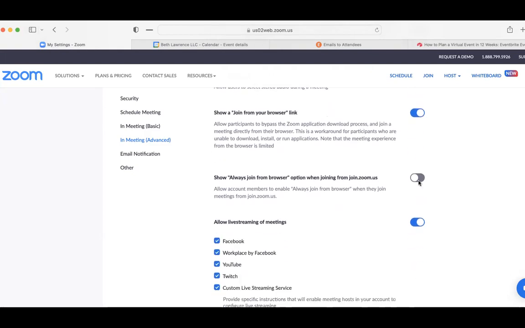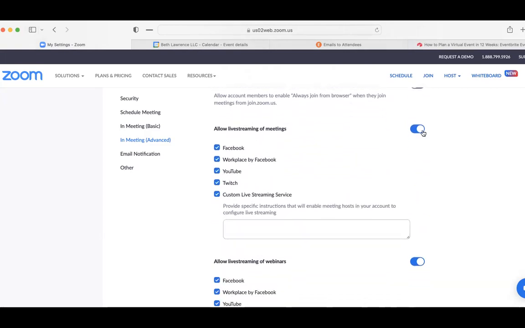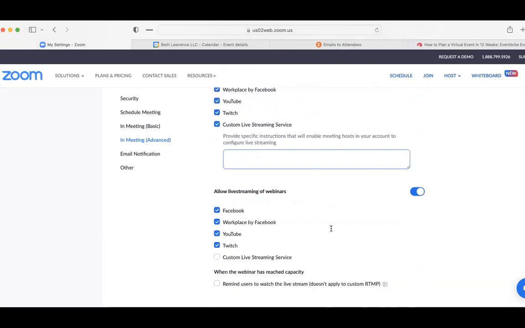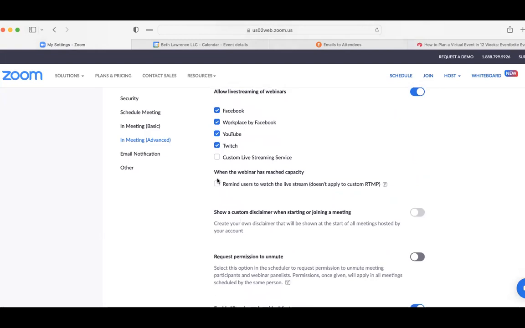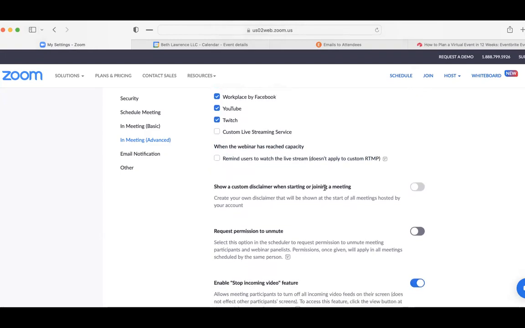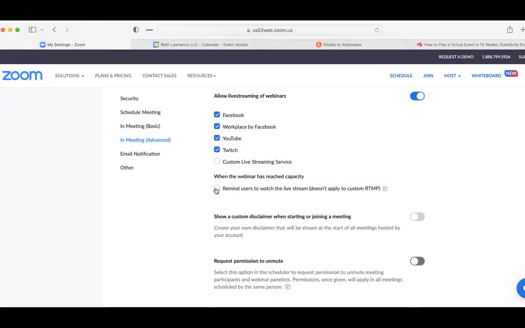Join from your browser, you've all seen that. And then this is where you can customize the live streaming options, meetings versus webinars. This is a cool setting. If you do a webinar, when the webinar has reached capacity, you can remind them to watch the live stream. Again, I have not actually done this through Zoom, but I think that's a really amazing feature.